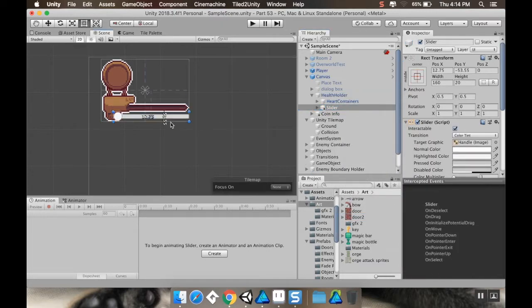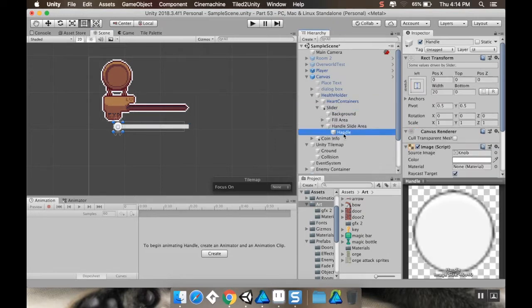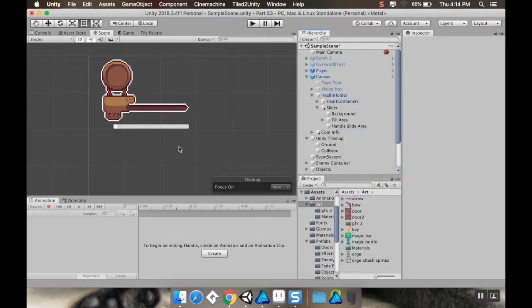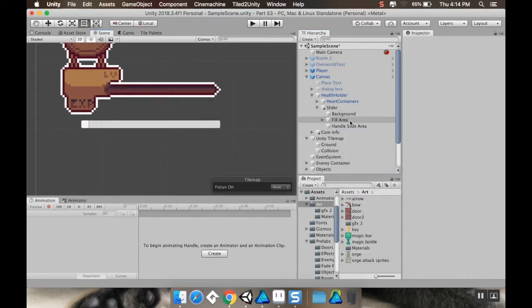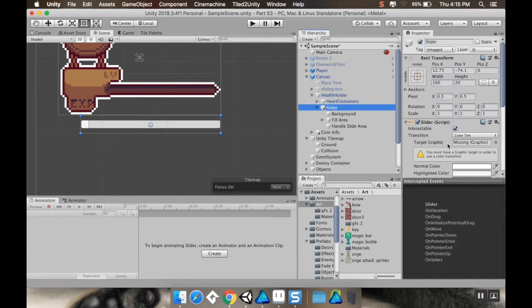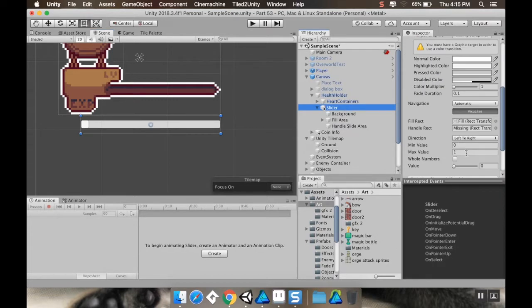I'm going to move this down about here. That looks pretty good. And I'm going to remove a few things. So this comes with a handle, and I don't need a handle. So I'm just going to delete this. And by default, if we look at the slider here, sliders have a current value, and as it increases, that little bar that's inside increases as well.